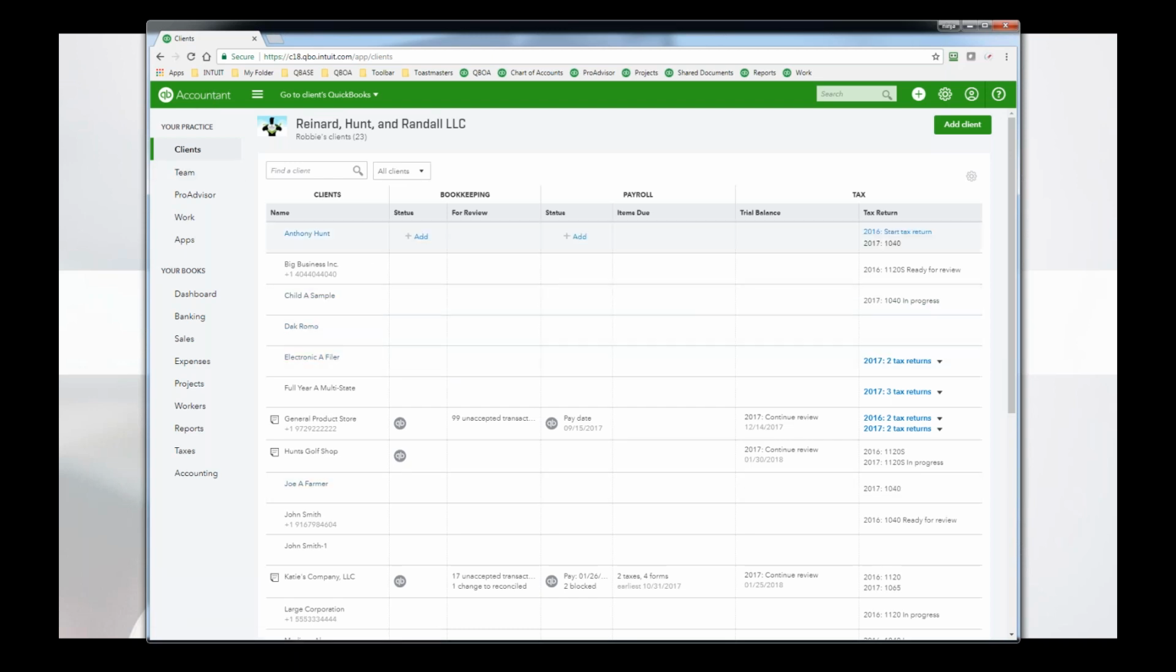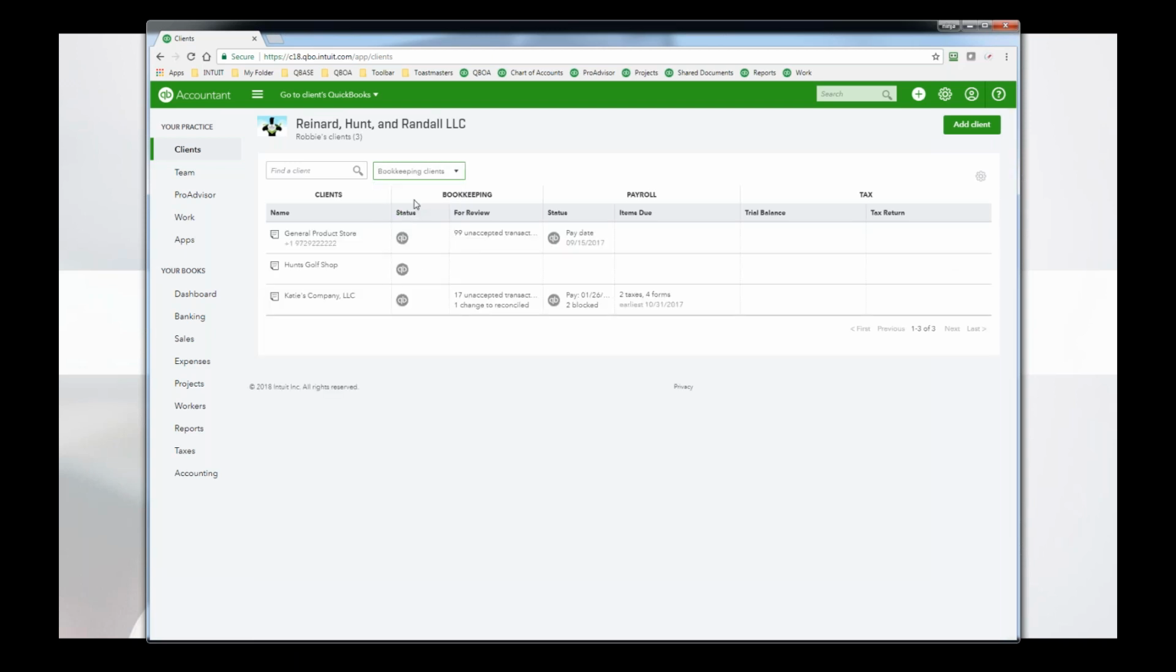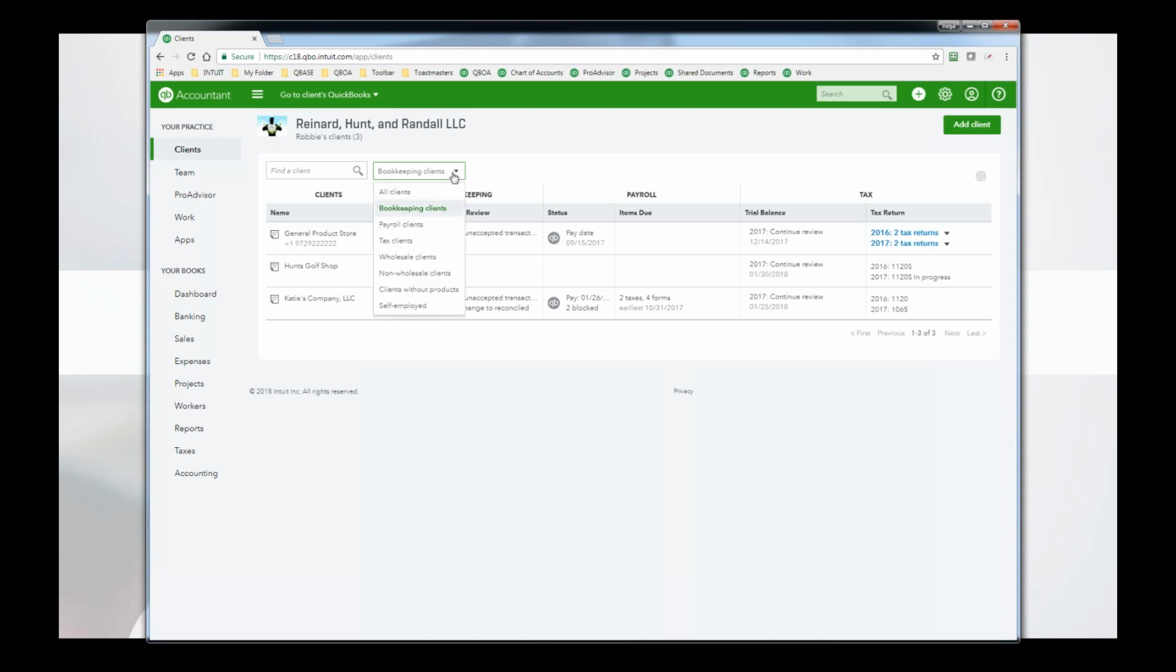So here's our client list. If I want to sort out my bookkeeping clients from the drop-down menu, all I have to do is choose bookkeeping, and I'm on my way. Keep in mind, I mentioned earlier, because we're a platform, I can also have tax-only clients in there, and I can have clients without any products. Maybe I'm doing financial advising. I don't necessarily have a tax return for them, maybe individuals. There's different ways to look at it now that it's a platform.